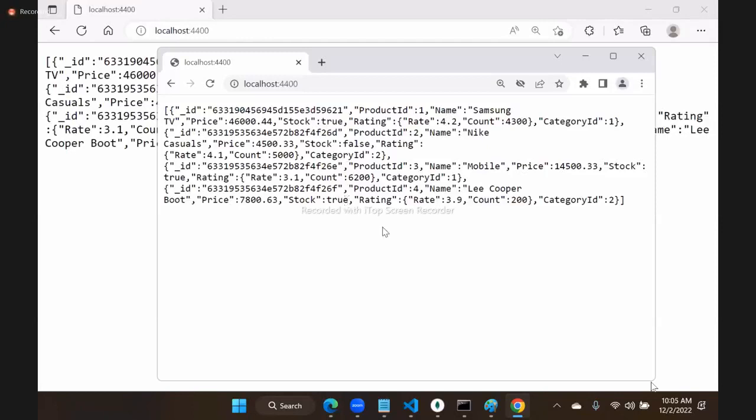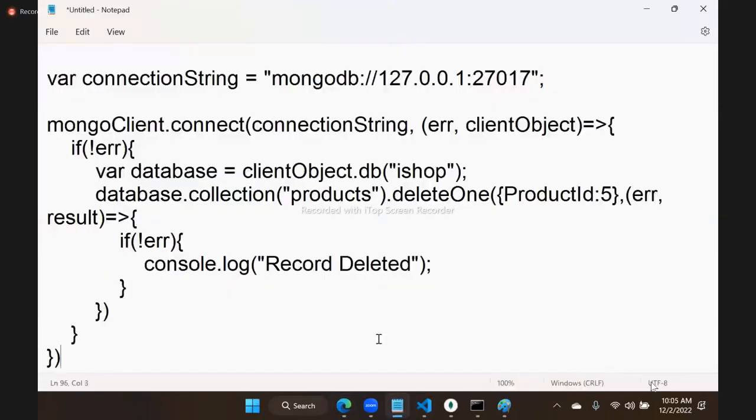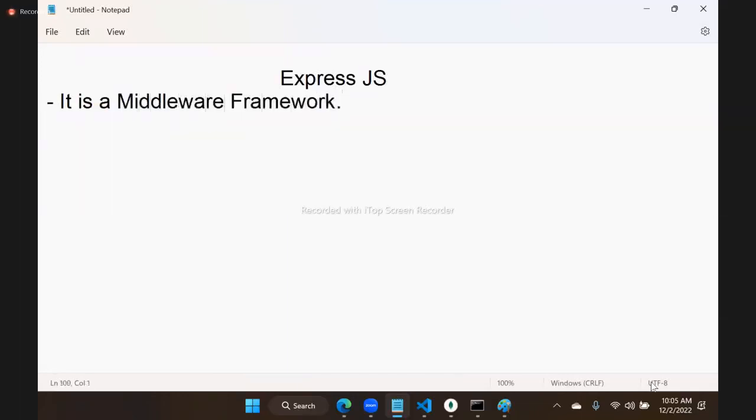So in that case, generally what we have to do is we need to take help of another important framework. So we need another important framework, Express.js. Express.js, it is a middleware framework. Middleware framework. What does middleware mean?